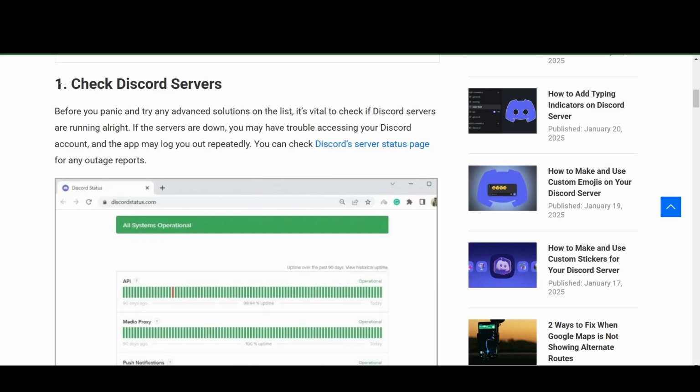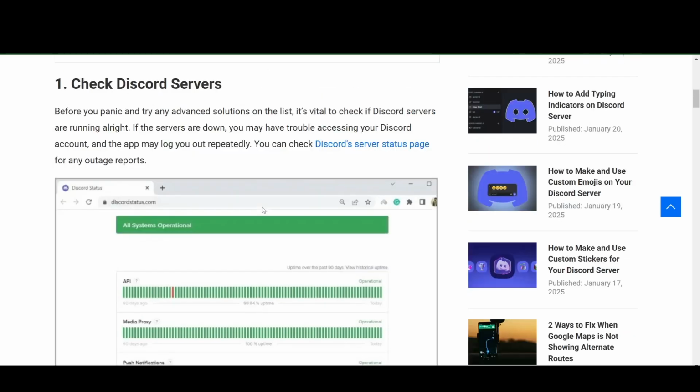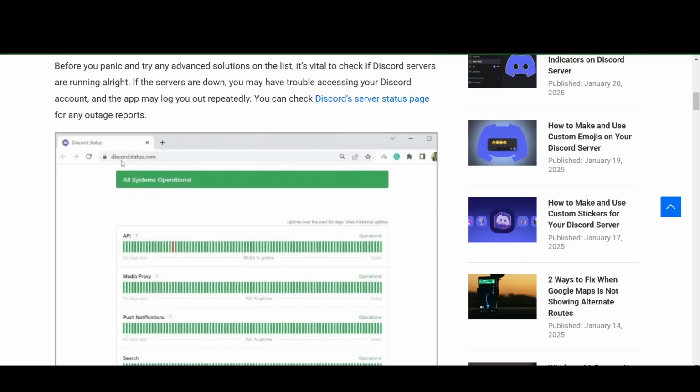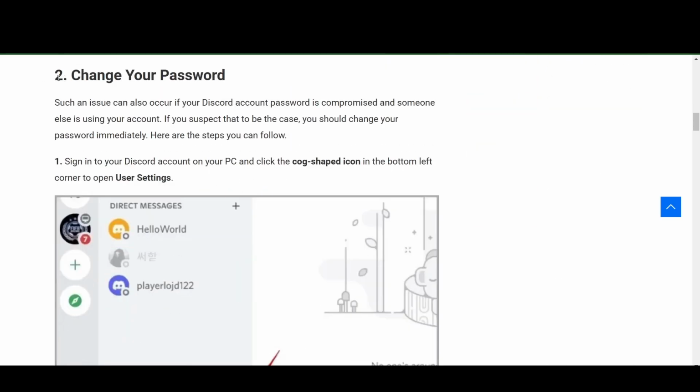If the servers are down, you might face login issues. You can check their status page for any reports of outage. Next, check if your account has been compromised. If you think someone else is using your account, go ahead and change your password on PC.